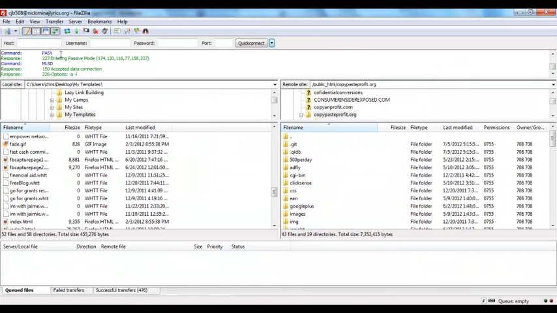So I'm in my FTP, okay, and I'm using FileZilla. Again, Google FileZilla. Download it. It's free. And this is basically my pages over here that are on my computer. And then here's my hosting account, okay? I'm actually under my domain name, copypasteprofit.org. So this is my domain, all the folders and all the files are in my domain name.